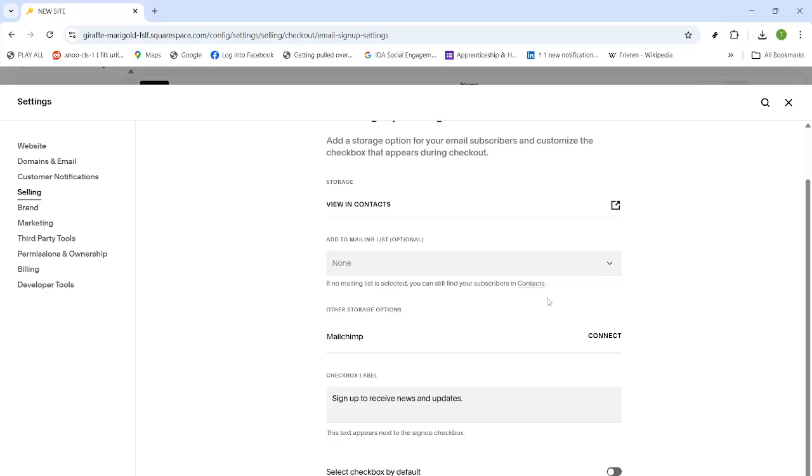Finally, do a quick test by previewing your checkout and confirming that the email opt-in appears. Place a small test order or use a test mode if available, then check Mailchimp to see that the contact is added as expected. And that's it. Your Squarespace checkout is now connected to Mailchimp.